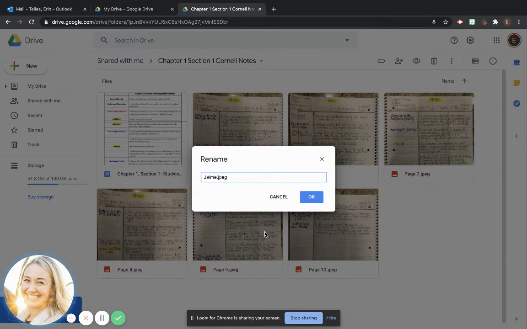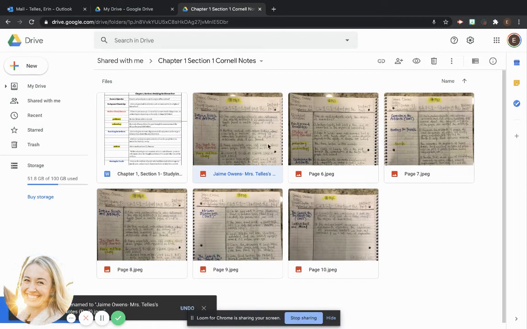name. We're going to do our name with a hyphen. Okay, and then we'll do Mrs. Teas's handwritten Cornell notes, and in parentheses, PG, so page 3. We're going to select OK.